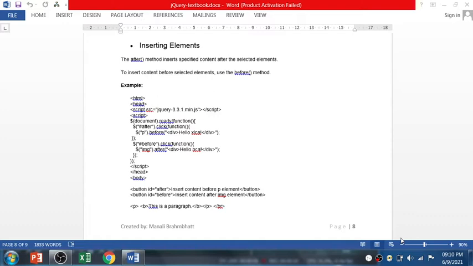inserting an element. You can insert an element to a particular element of HTML. There are two ways to insert the element. You can insert before the current element and after the current element. So we have two different methods, or we can say functions. The after method inserts the specified content after the selected element, and to insert the content before the selected element we use the before method.